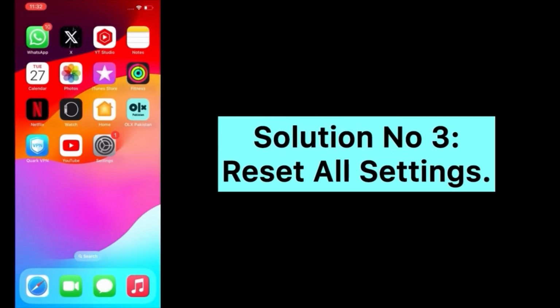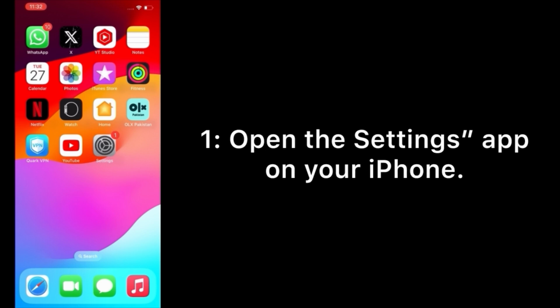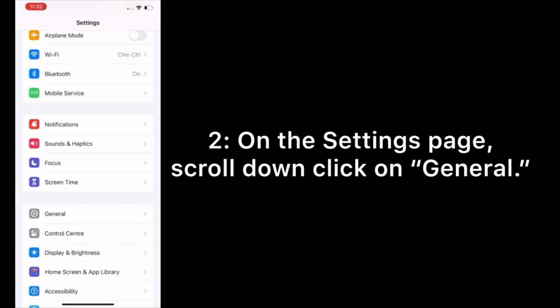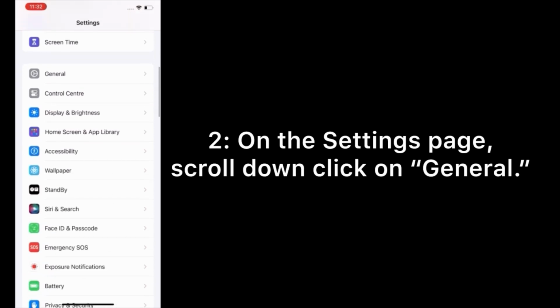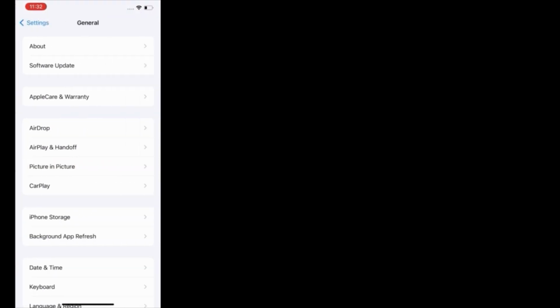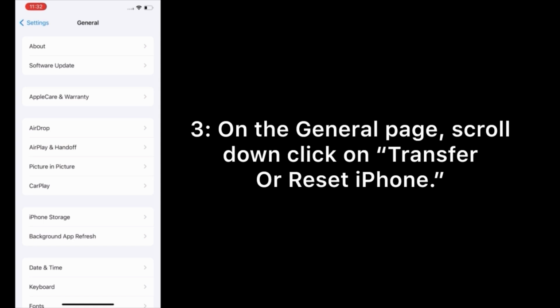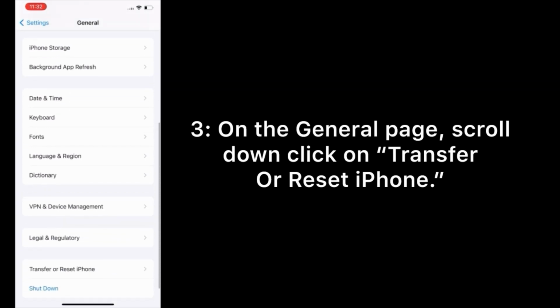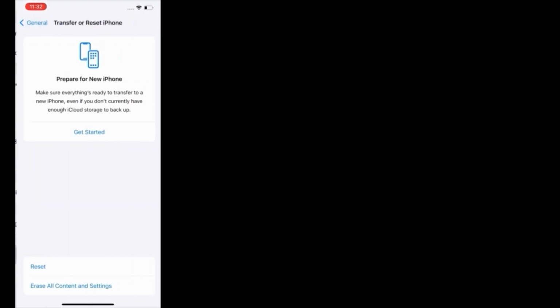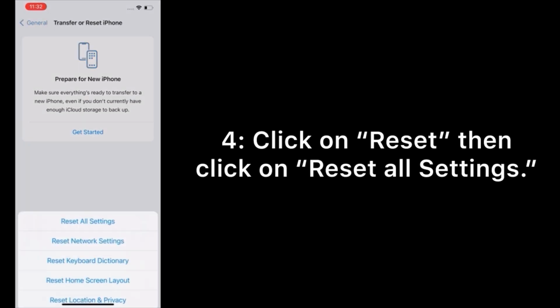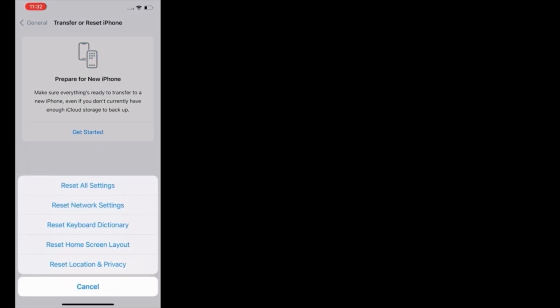Solution number 3. Reset all settings. Open the Settings app on your iPhone. On the Settings page, scroll down, click on General. On the General page, scroll down, click on Transfer or Reset iPhone. Click on Reset, then click on Reset All Settings.